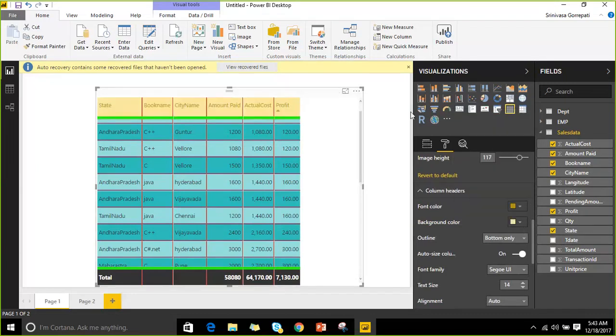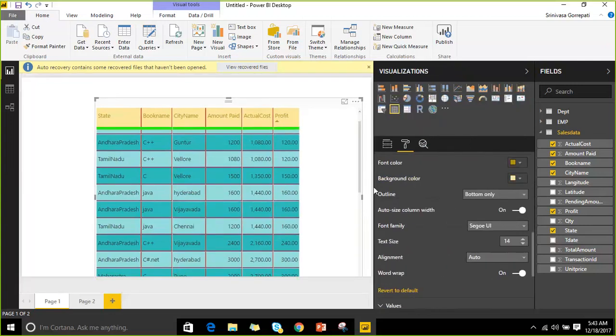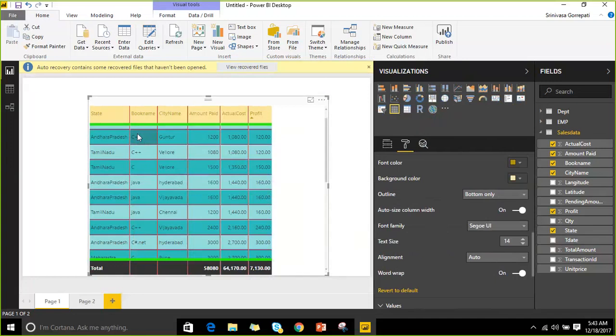That is the default style which we selected previously. Now if you want to customize, you can customize here. And outline where you want to specify. And auto size, the column width. Based on the value, if you want to increase or decrease the width of a column, you can make it. And what is the font family?